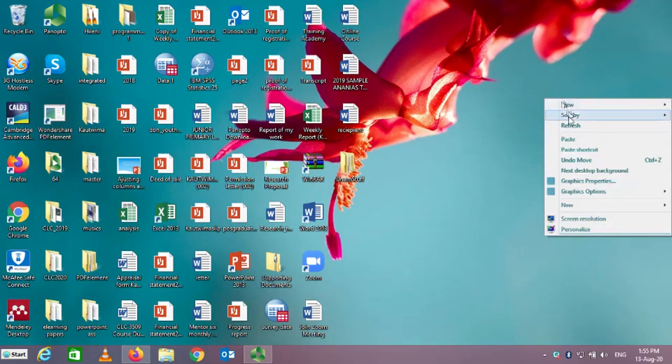Now the other stuff that you have here is sort. How do I arrange? Now you see these icons here. They are put on the desktop, but they're not arranged according to anything. So what if I want to arrange them according to names? So A comes first, B and Z comes last. Well, I can tell the computer I want to arrange them according to their names.